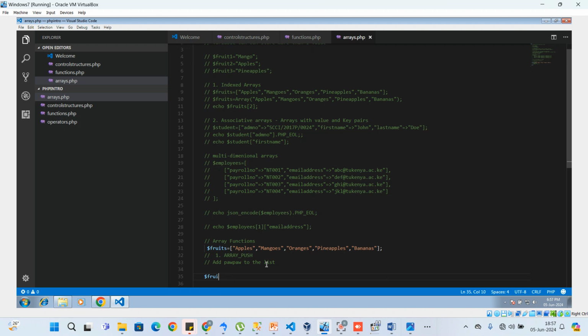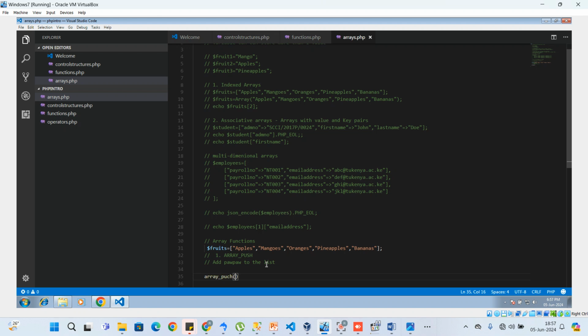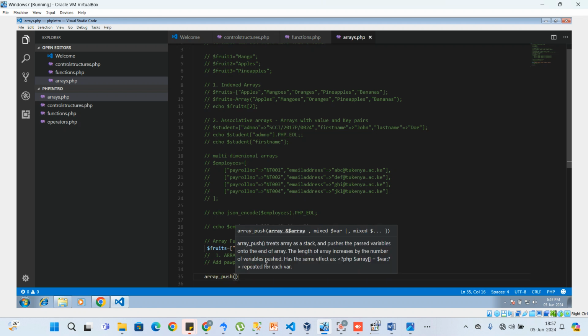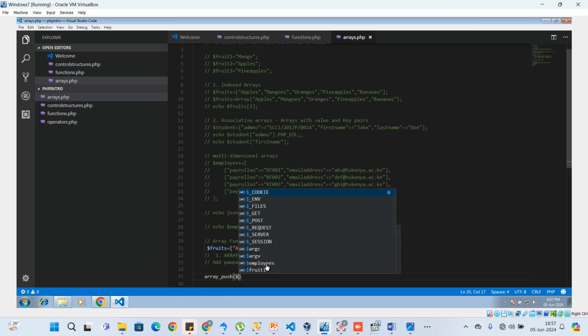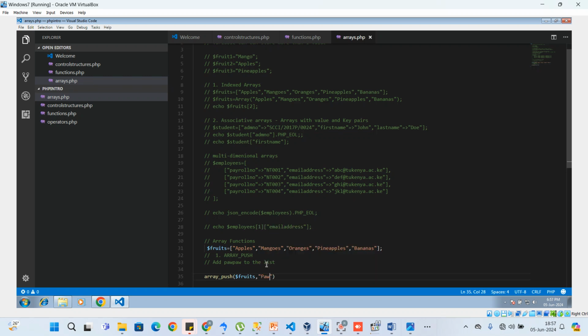equals array_push. Array underscore push. Then I'll define the array I want to add to, which is fruits, and the value that I want to add to that array, which is purple. I don't know if it is two words or one word like that. It is one word.